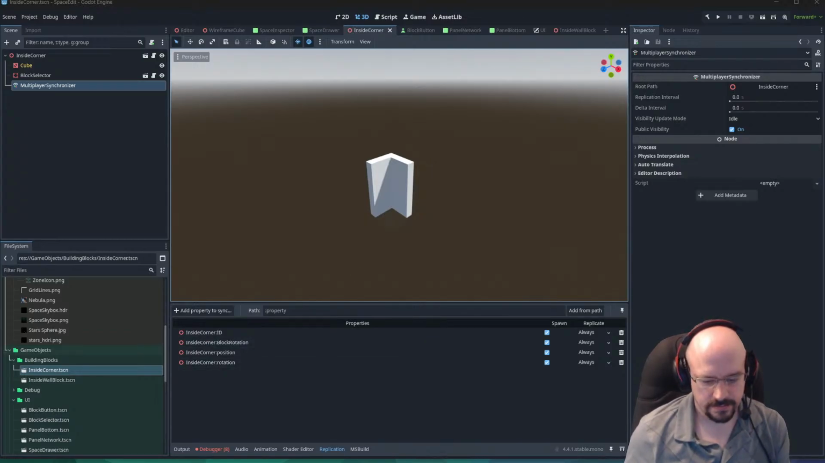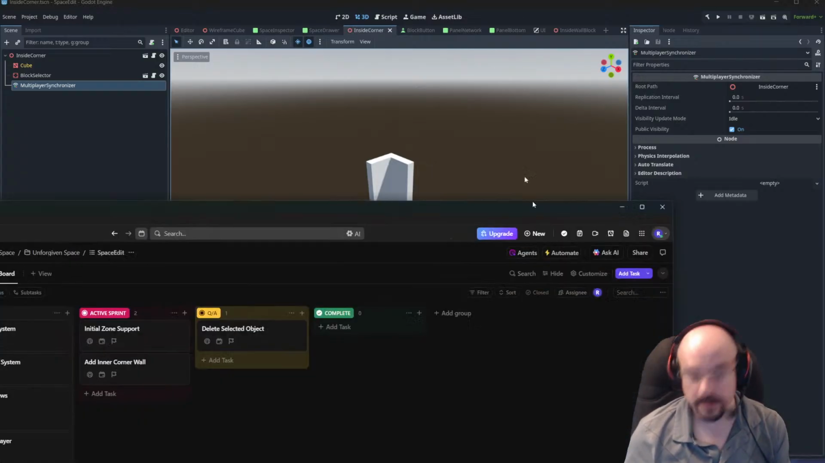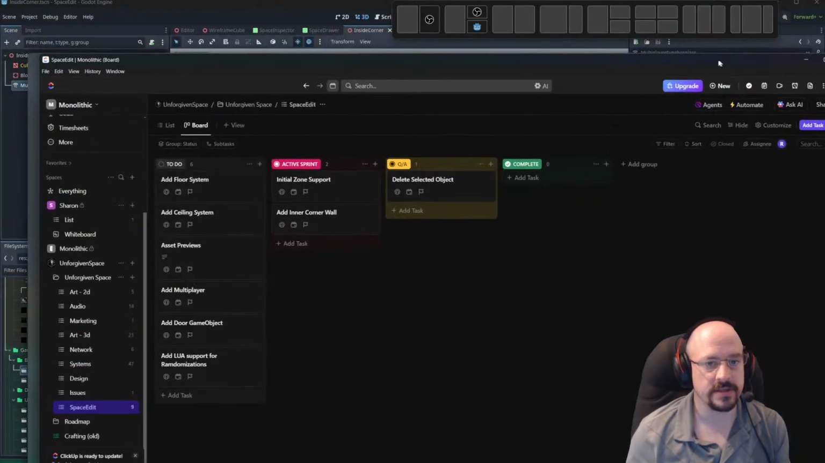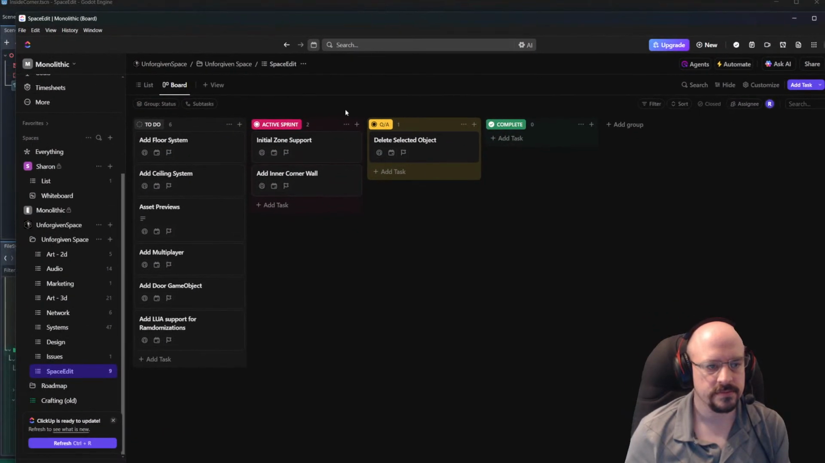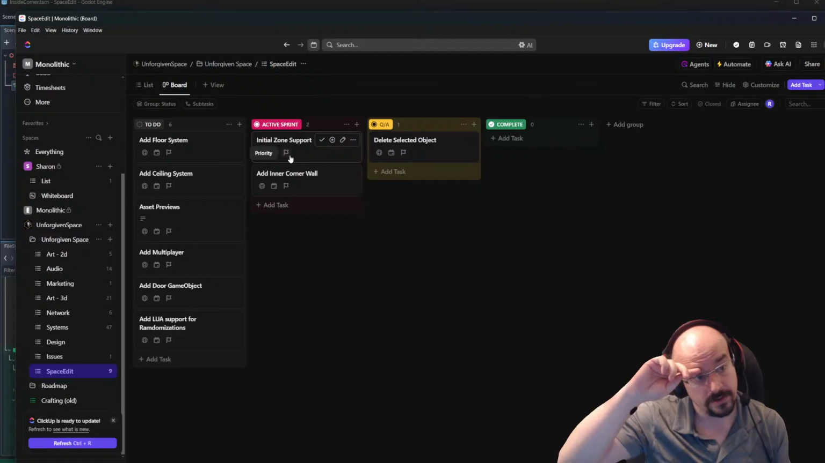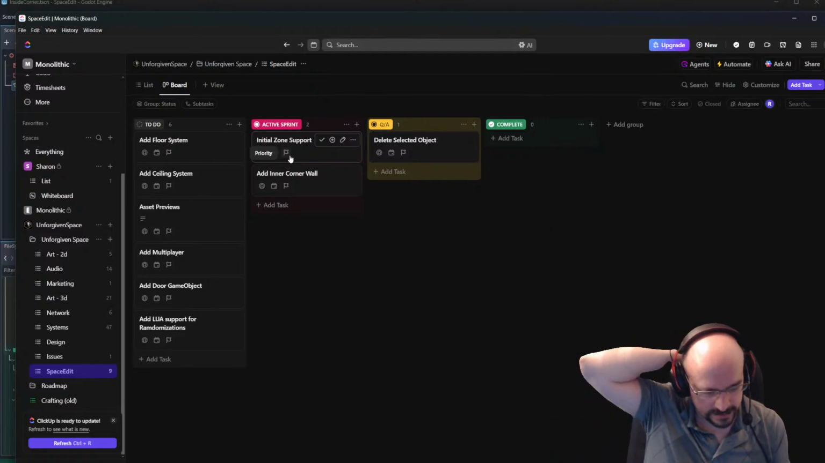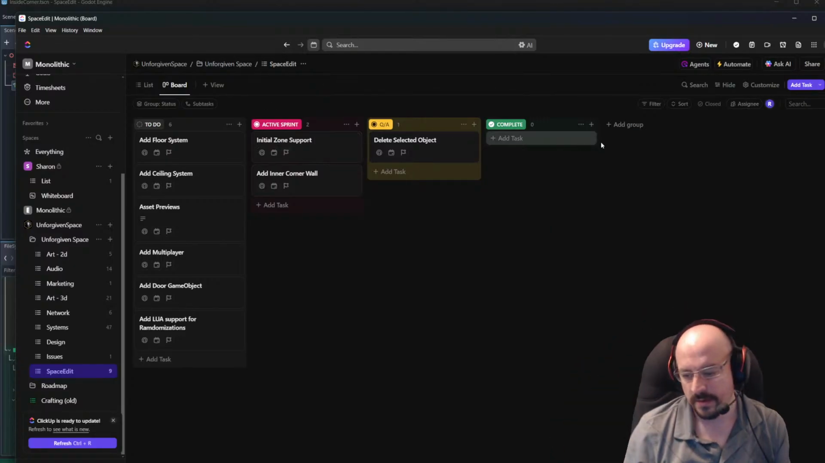Yeah, so this is day 2, I guess, or day 3 of working on Space Edit. Initial zone support. We need a little corner wall placeholder. A few things. Just gonna update the Discord real quick.